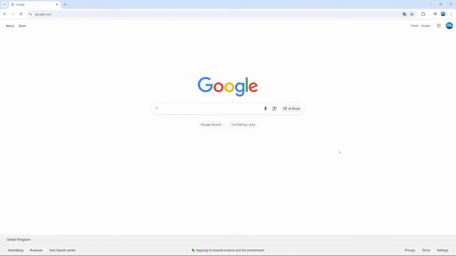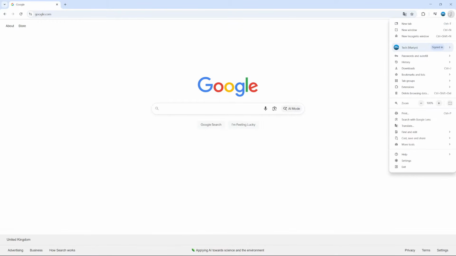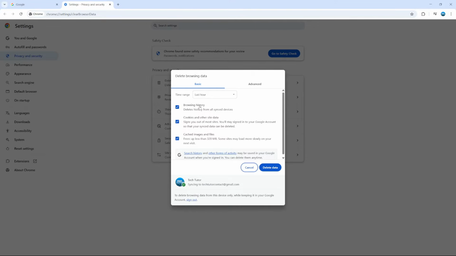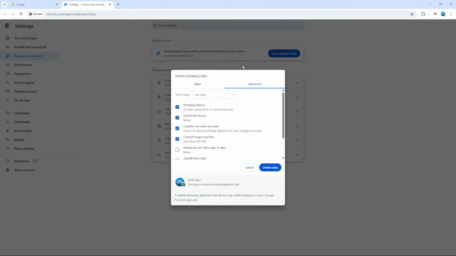To get started, as you can see, we're currently here on Google Chrome. What you want to do is come up to the top right hand corner, click onto the three dots to bring up this menu, and then come down and click onto delete browsing data. So what that's going to do is open up a window like this, and from here you want to come up to the top and you can see we got basic and advanced. So you actually need to click onto advanced, and in here is where you're going to find your download history.